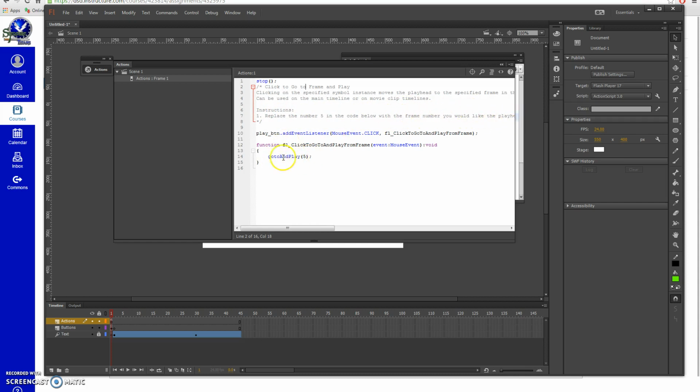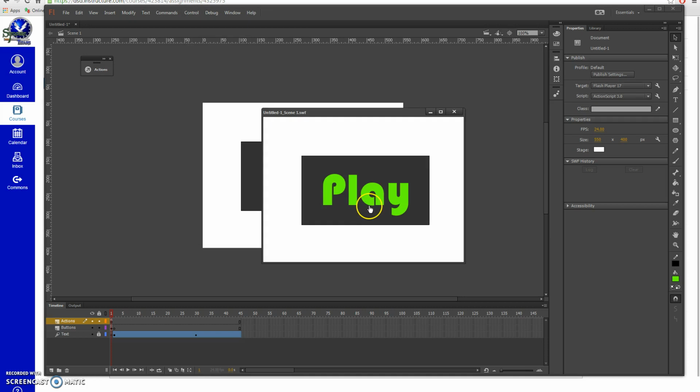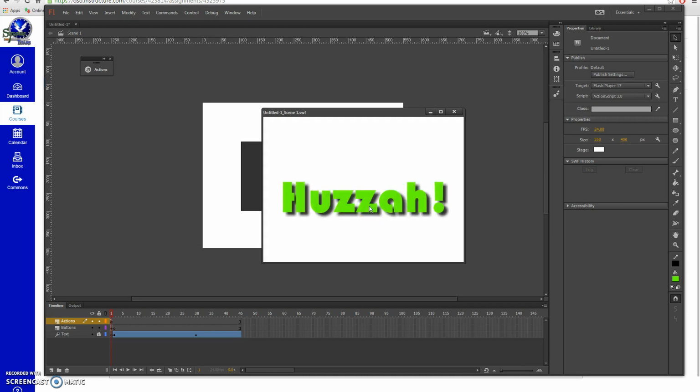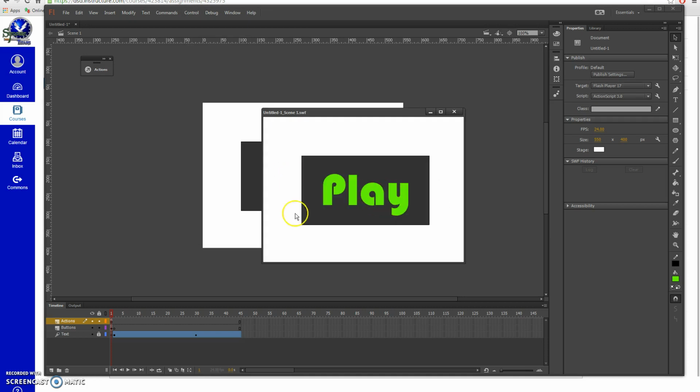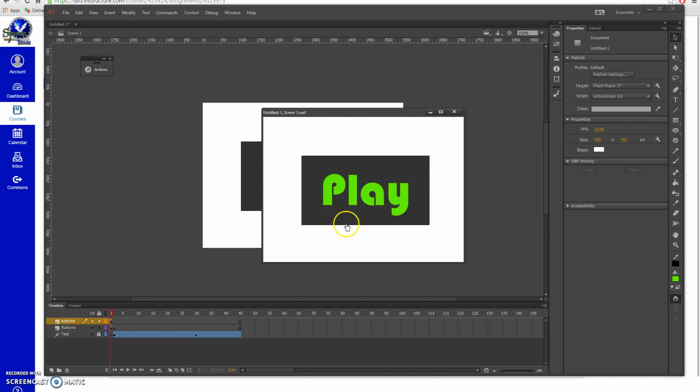So right here it says go to and play 5. That means right now if I clicked on my button, it's going to go to frame 5 and start playing. Well, our animation starts on frame 2. So I'm going to switch that 5 to a 2. And then I'm going to test my scene. It's very important that you test your scene anytime you add new code. Otherwise, if something messes up, you won't know exactly which code screwed it up. So you click on play and it should go and do your animation. And then it goes back to the beginning.